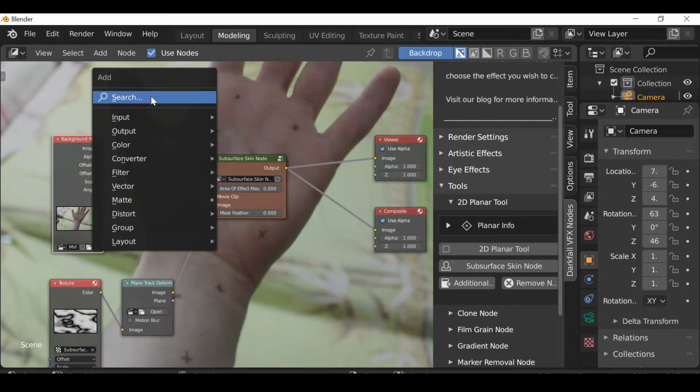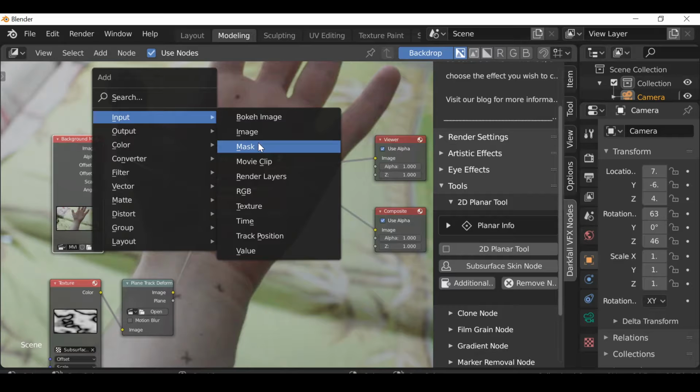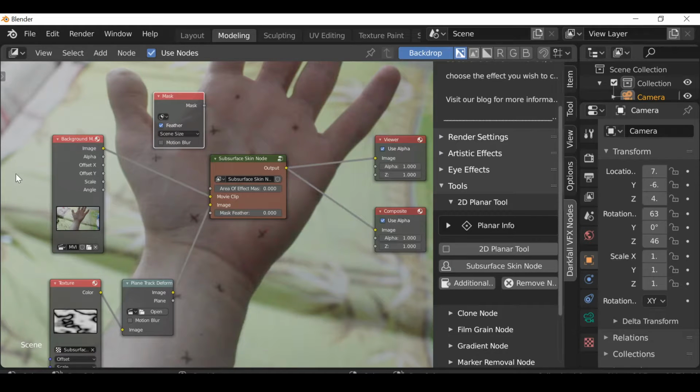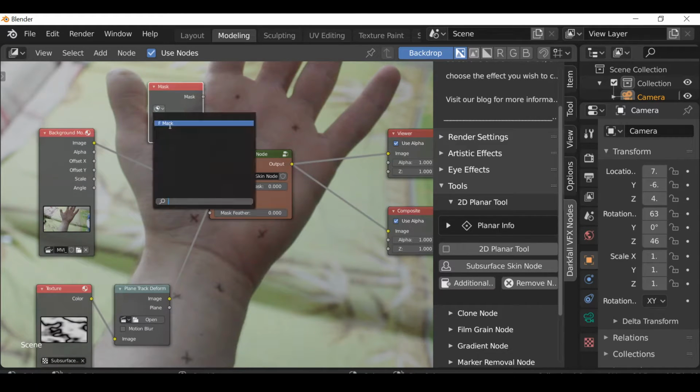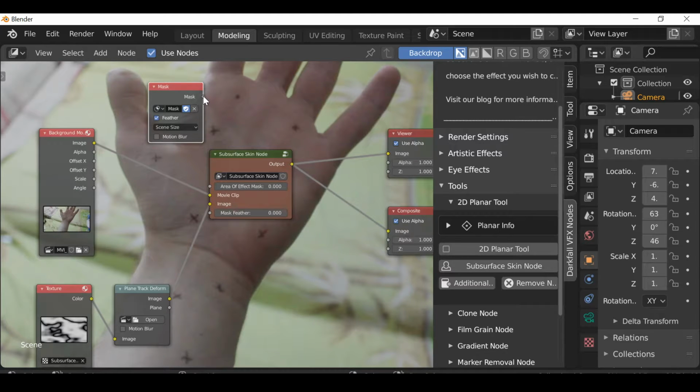So we need a mask, so Shift A, input, mask. Or you could use the other one that I deleted, it's up to you. Change this to the mask and plug this into the area of effect, like so.